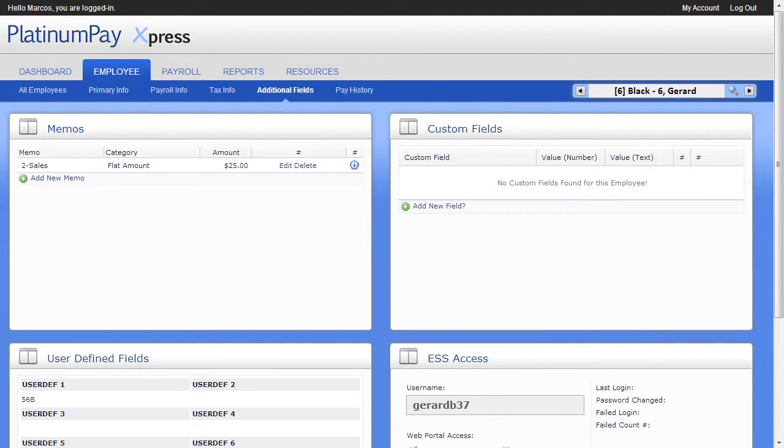Under the Additional Fields sub-tab, you can schedule memos. Memos are items you would like to show on a pay stub, but not adjust gross or net pay. The most common memo is a 401k match.